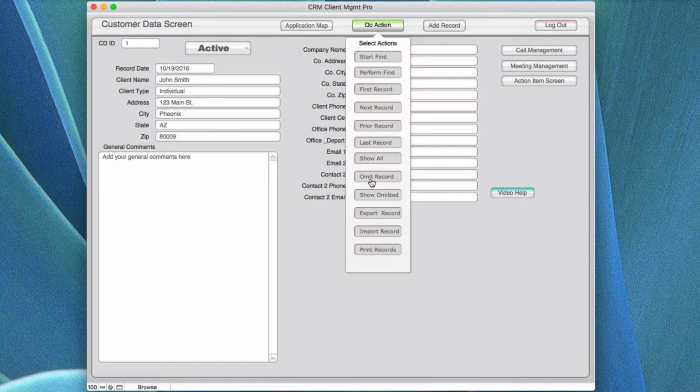Omit a record is quite interesting. If you omit a record, the current record you're viewing will be omitted, meaning that it's going to be taken out of the current group of records. Then if you did several records omitted, you could say Show Omitted, and it'll flip from all the records that you have in this current selection to only the omitted records. It's an interesting way to use that. We'll try to do something with that.